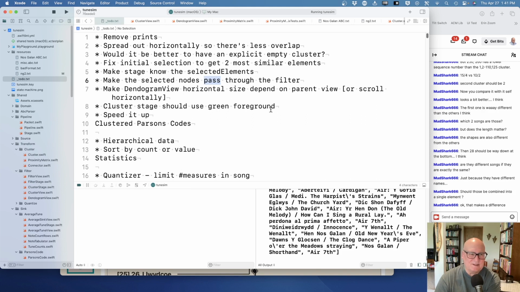Let's see. ClusterStage use green foreground. Yeah, that's okay. Speed it up. That might be interesting, I think. Well, I haven't used the profiler very much. I don't think at all in this project. Maybe one or two other minor things. All right. Remove the print.